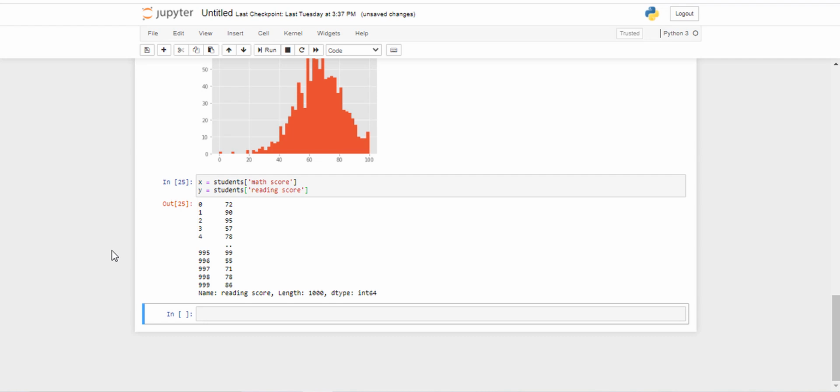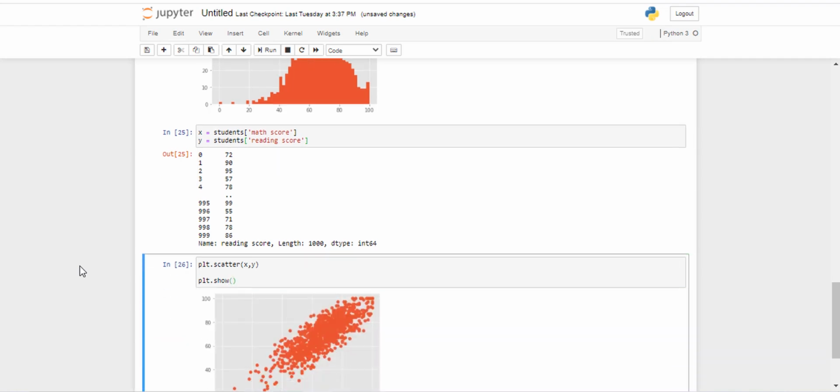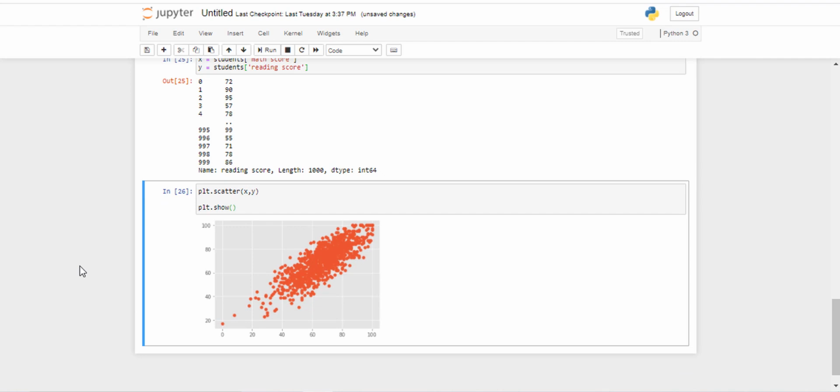So basically, let's say the first student had a math score of 72 and a reading score of, let's say, 80. It is going to basically plot that specific score. So let's take a look at it. So we are just going to call plt.scatter, and our first input is going to be our X, and our second input is going to be our Y, and we are going to call plt.show so that we see the graph. And here we have our most basic graph.